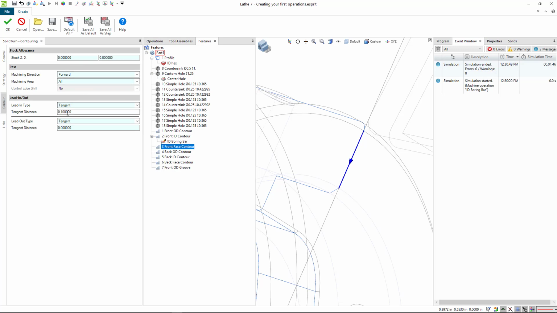The lead-in type, how do you want the tool to come into the cut? So this is a feed move. On this, I'm just going to leave it as tangent, 100 thousandths. Lead-out type, we're going to say normal. So in this case, we'll come down that, 20 thousandths, I think, and then we'll come off of the face, we'll say another 20 thousandths.